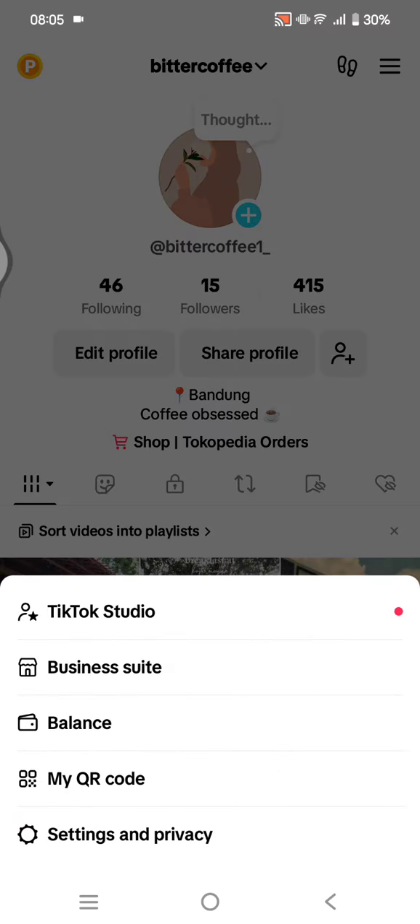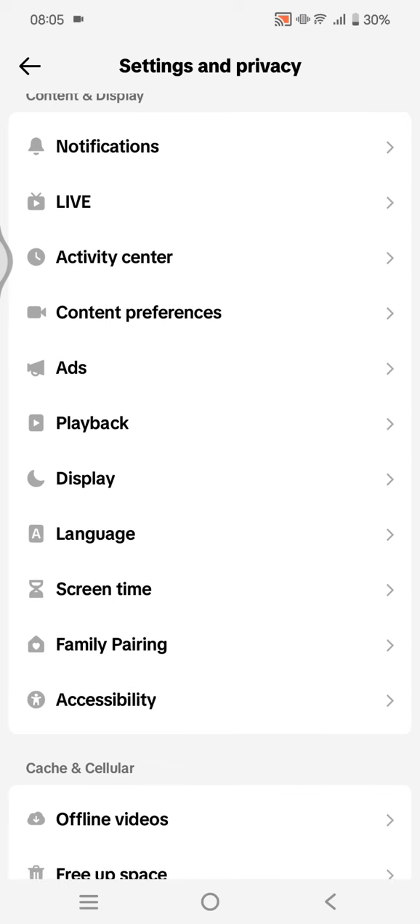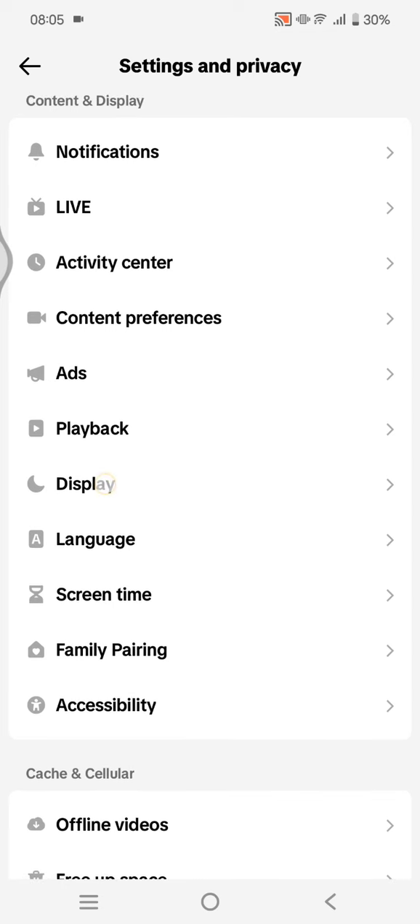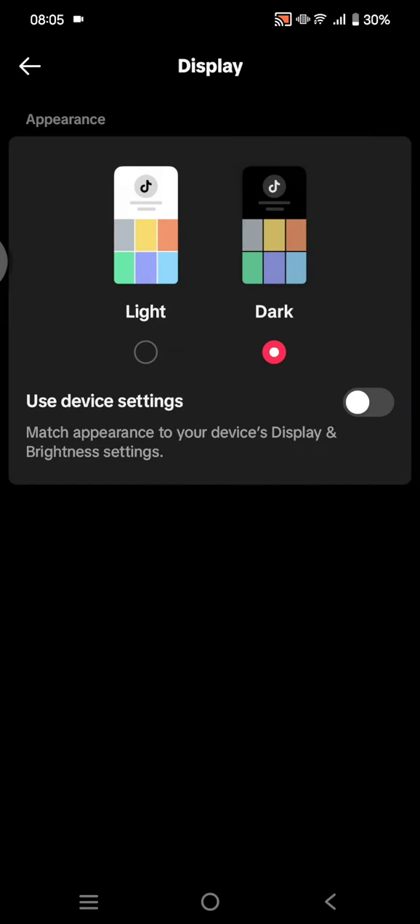So what you need to do if you want to do the same is just go through your profile and click on the three lines icon at the top right corner. Go to the settings and privacy, scroll down, and here you'll find the display option. Okay, so you can see the current appearance or theme is light, and I want to switch it into dark. So just click on dark in here.